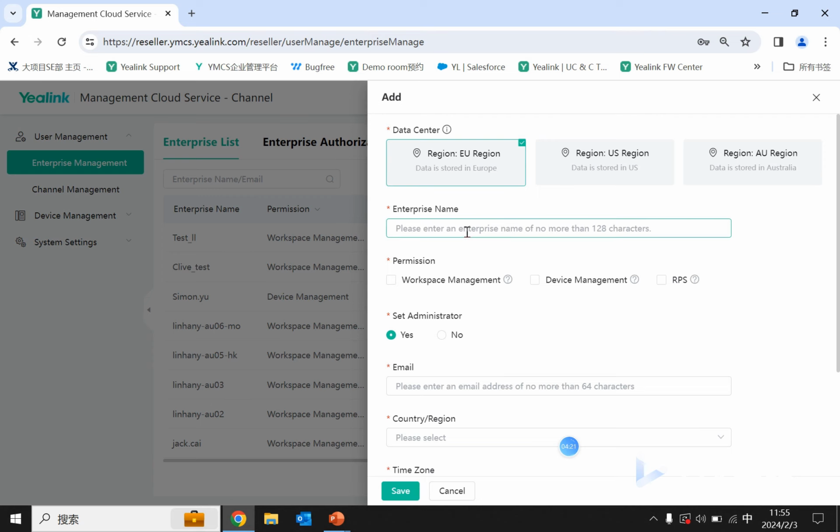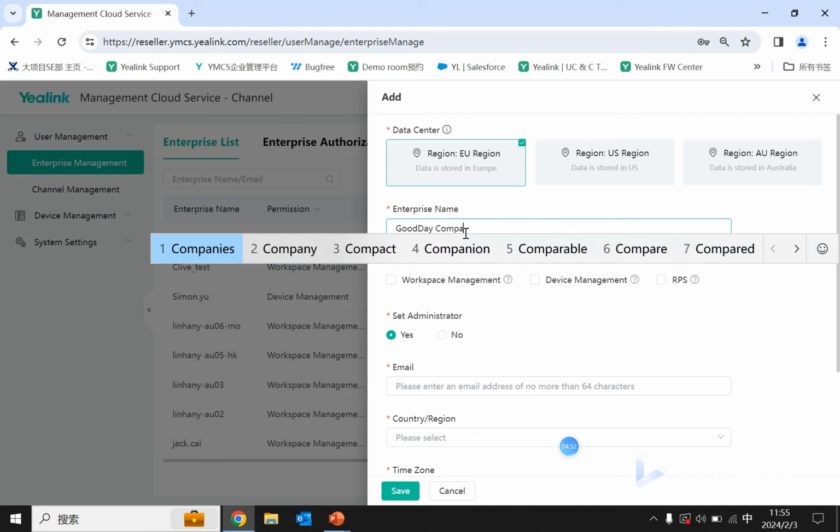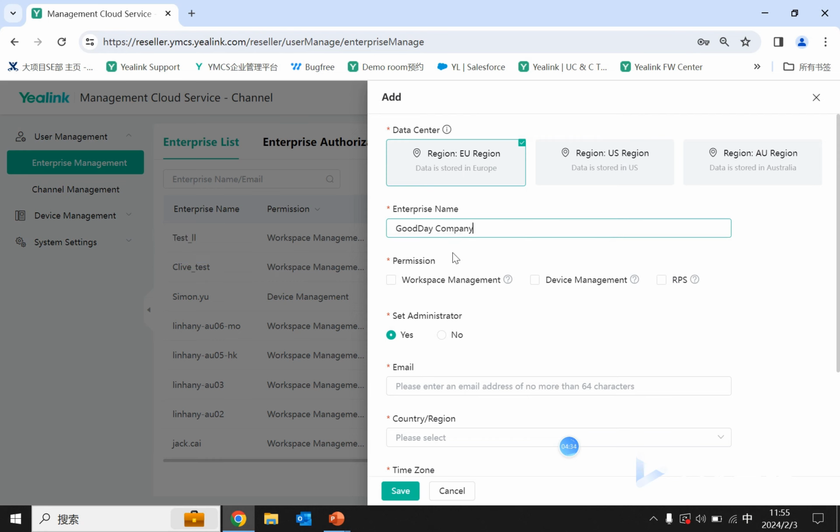Enter the name of the enterprise, for example, good day. And we need to assign appropriate permission to the enterprise account. If your customer has purchased our meeting room devices, please select the workspace management as a default option.